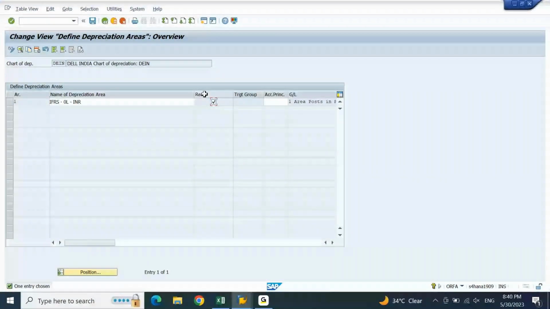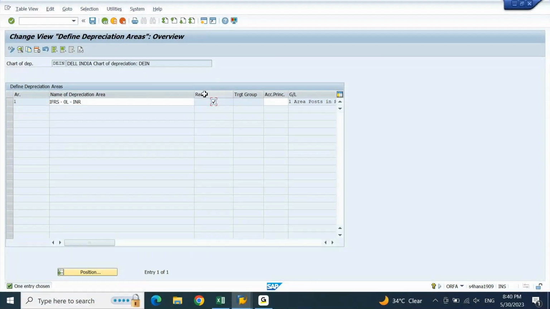We will be discussing this slowly, but the point to be remembered here is that in the S4HANA system, every depreciation area is a real-time depreciation area. Next, you have the target group. This target group is nothing but the ledger.